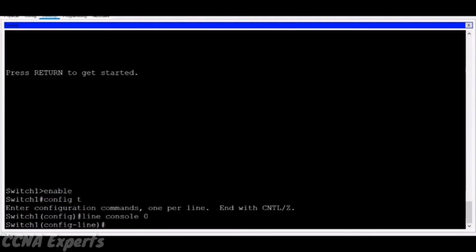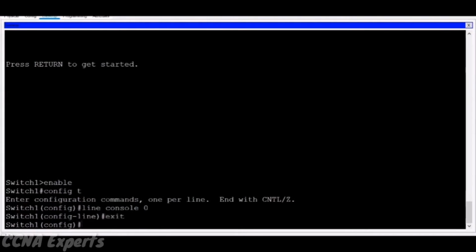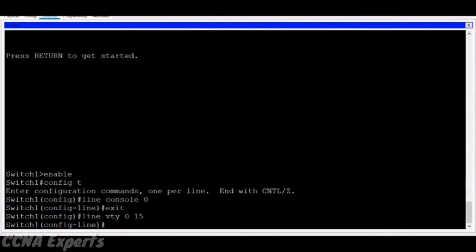Now that I'm in a sub-configuration mode, if I type Exit, I return to Global Config mode. This time, I'll type Line VTY 0-15 for my virtual terminal management interfaces. These are used for remote administrative access to the switch. I can move directly from one sub-configuration mode to another.